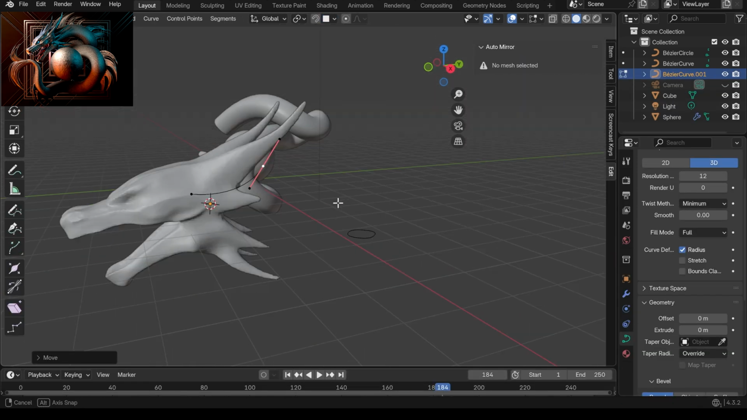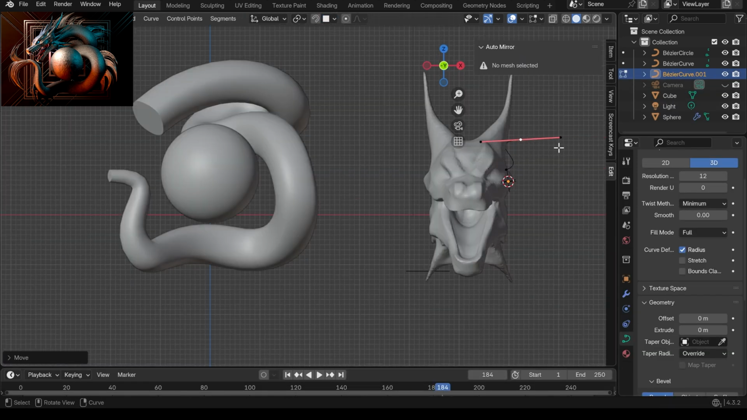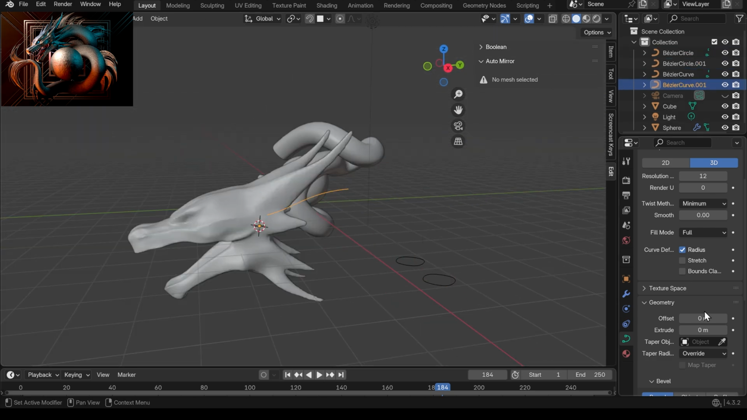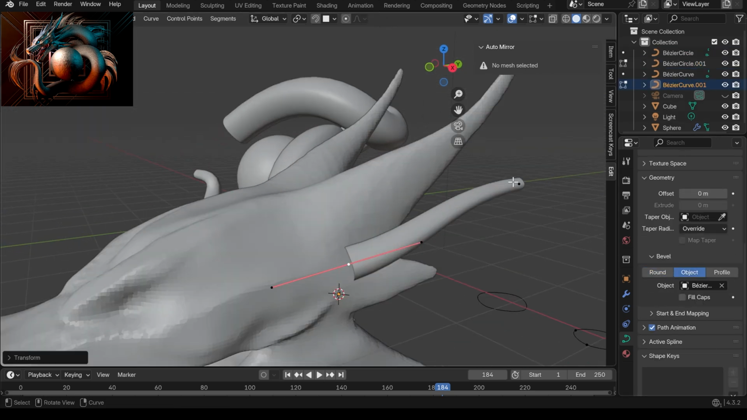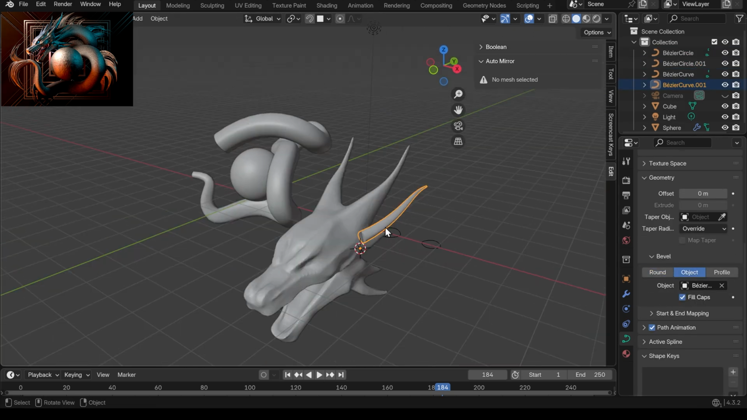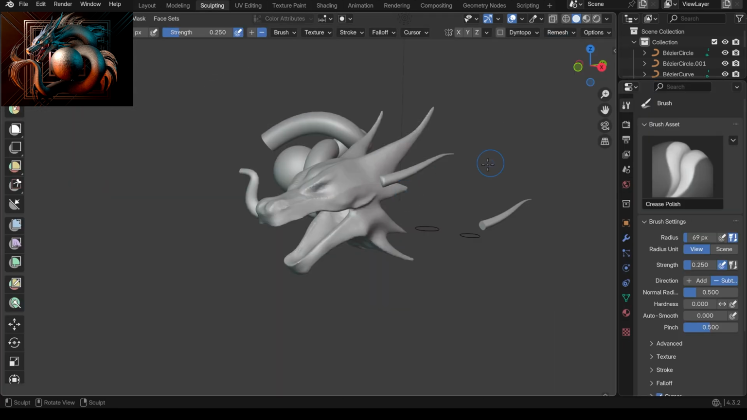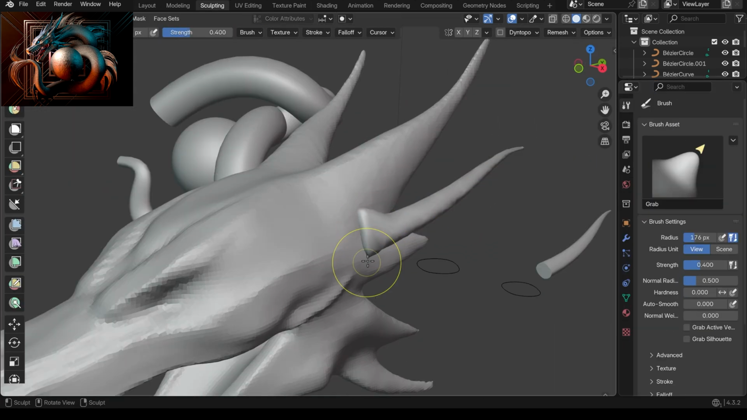Here I'm trying to do the horns as a curve. It kind of worked out, but it wasn't really that great. Having the horns as separate objects is helpful if you want to move them around or make adjustments, but it just kind of overcomplicated things a little bit, really.